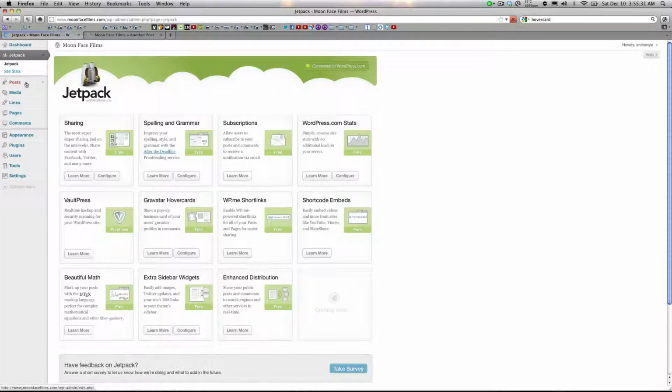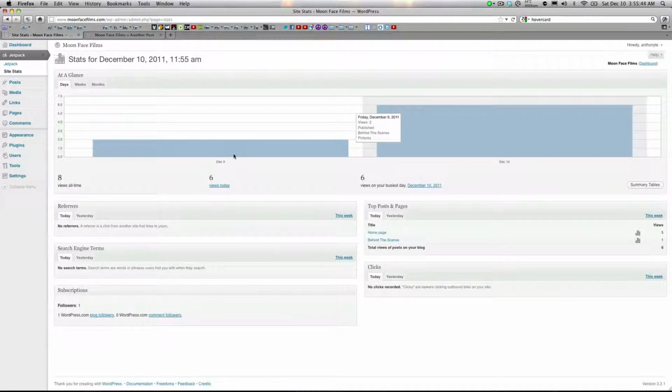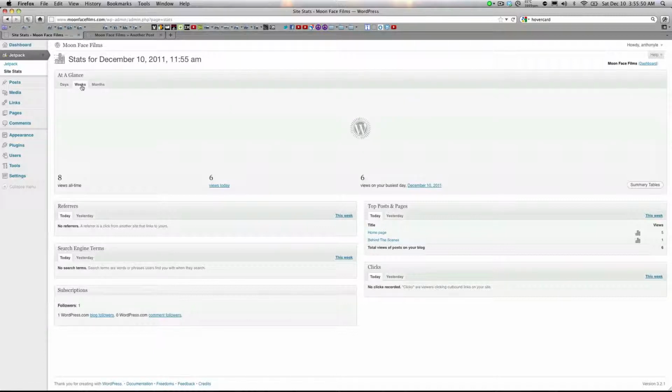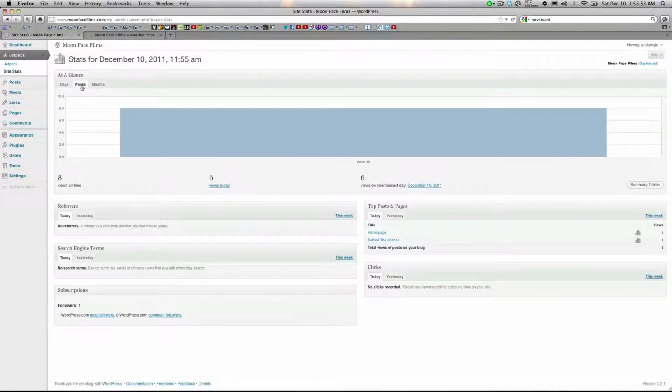Scroll back up and click on Jetpack. And right beneath it you'll see another link called Site Stats, and this is where the main portion of WP Stats is. Okay, so here are a couple bar graphs for December 9th and 10th. If you go up to the corner over here, you have the option of looking at it in days, weeks, months. You can see your referrers, websites that have been linking to you, search engine terms, what people are using to find you, the terms you're using, subscriptions, top posts and pages, and clicks, what people have been clicking on your site. And that's pretty much what WP Stats is.